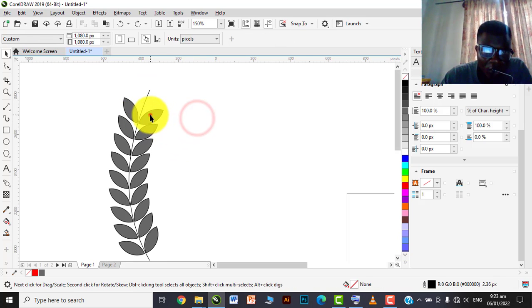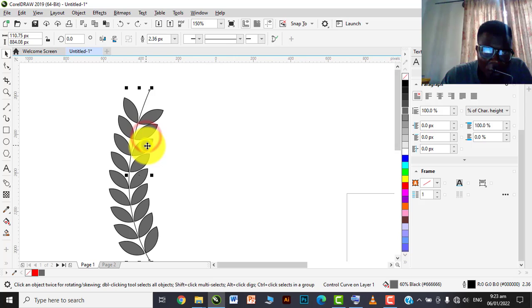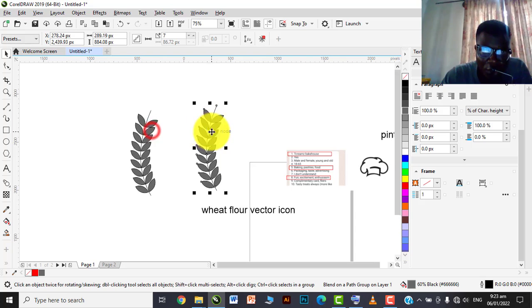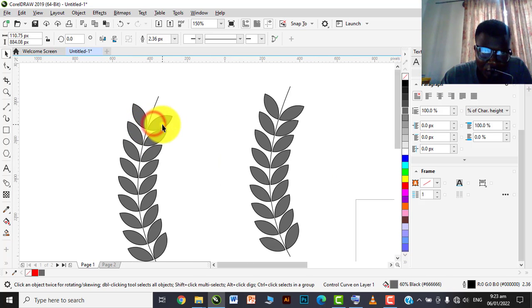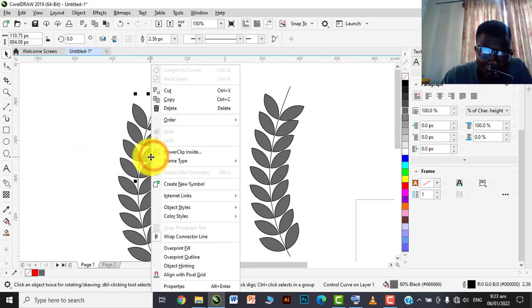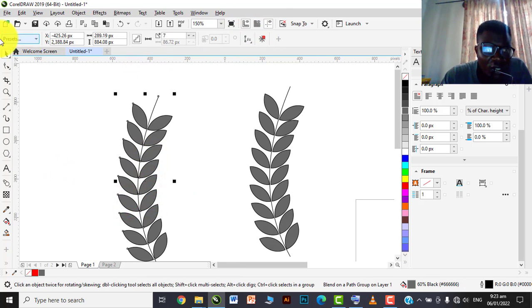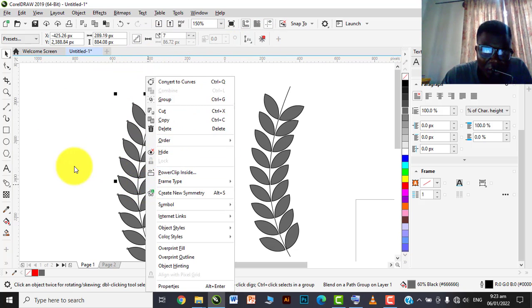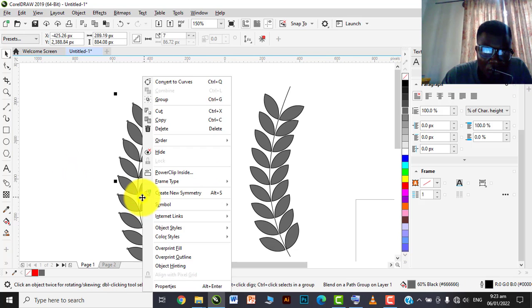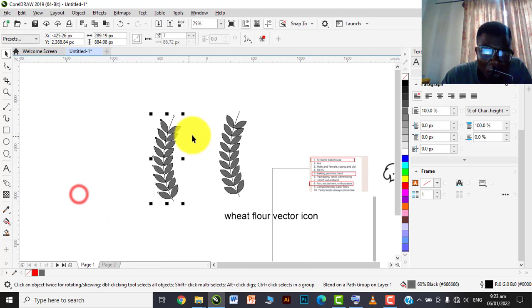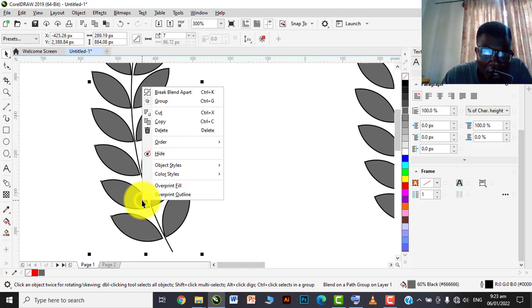Alright, so I think for it to work, you have to convert everything. Before you convert, create a duplicate in case you mess up. Alright, so click on this, right click on it now, right click on it until you see the blend option pop up. I'm looking for break blend apart. Okay, good, break blend apart.